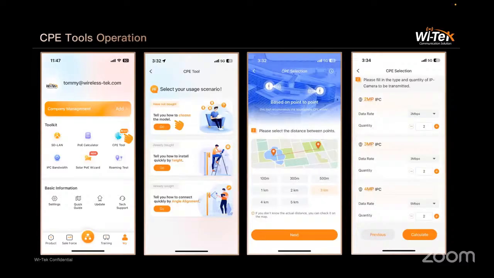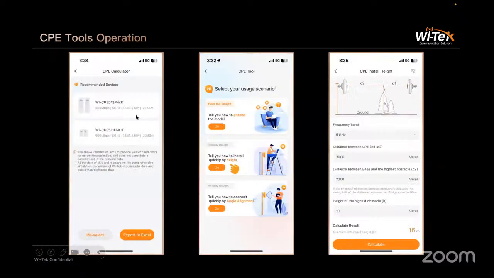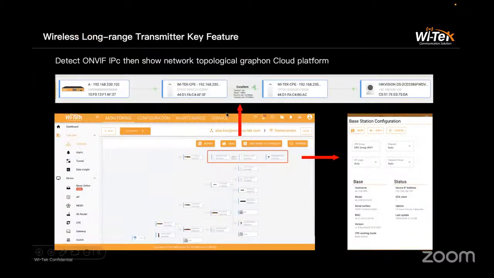We also have some toolkit like a CPE tool that can tell you how to choose the CPE model. Like you can choose 3 kilometers, 4 megapixel camera, two pieces, then we will calculate which model for you. We also have a calculator to calculate how high you should install for line of sight. For cloud, you can remotely check whether the signal of the connection is good or bad.